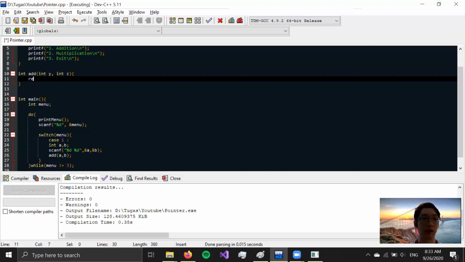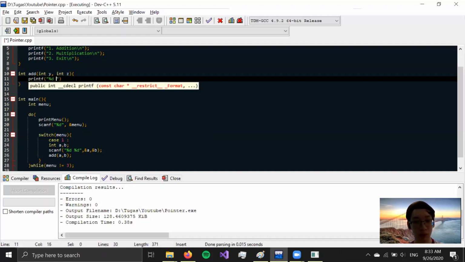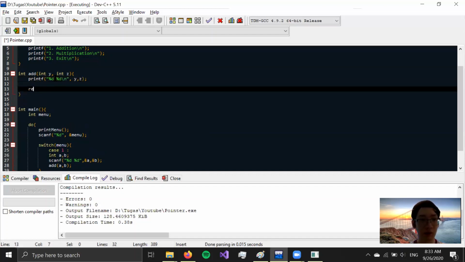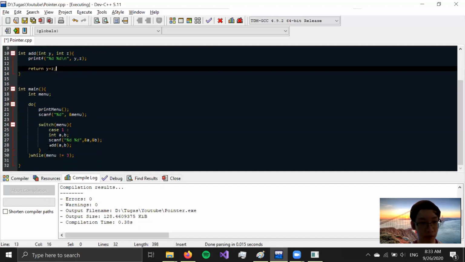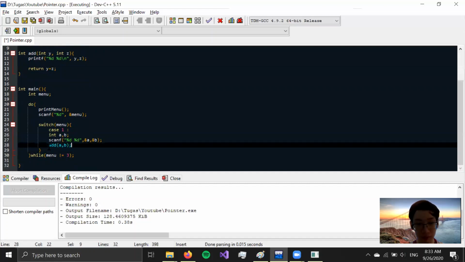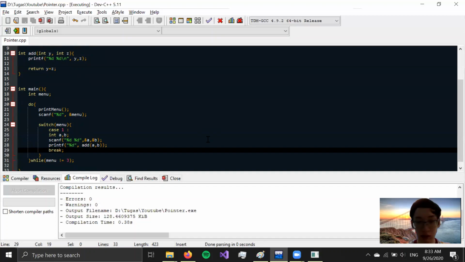So you will call something like this, return. First, let me show you what the function does. So printf percentage d backslash n and y and z, and then we are going to return y plus z. Let's printf percentage d and add. And then we call break after that. Let's try it.